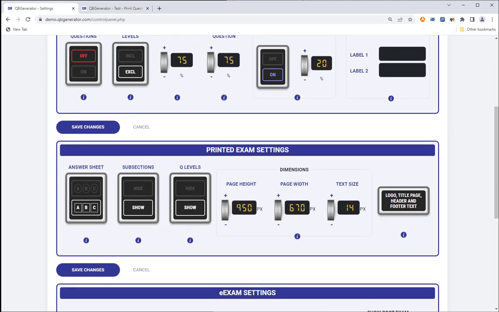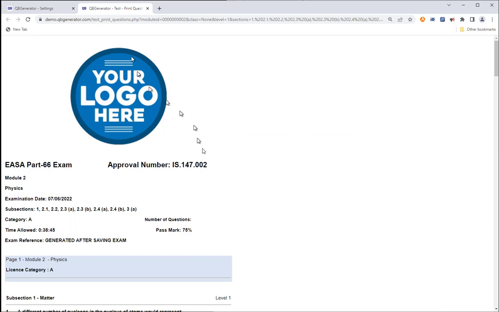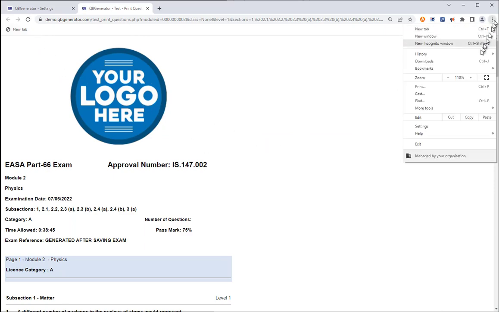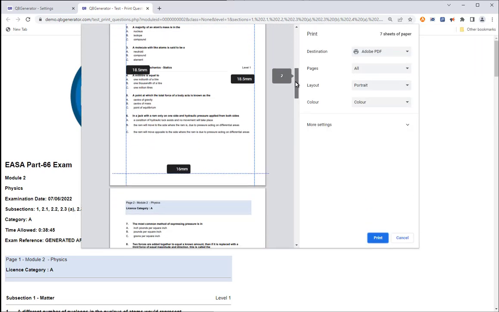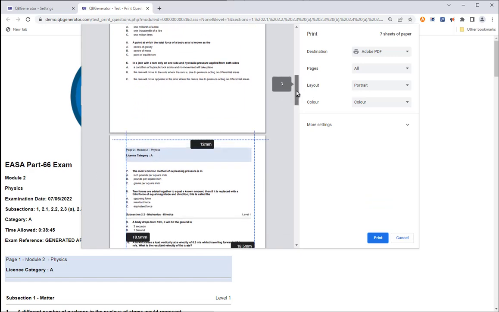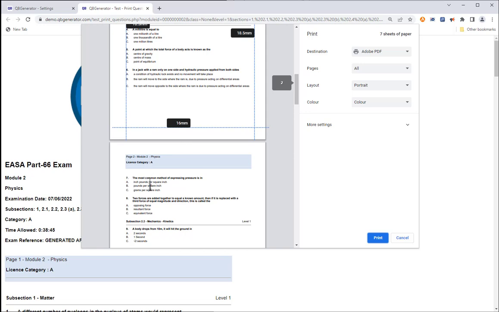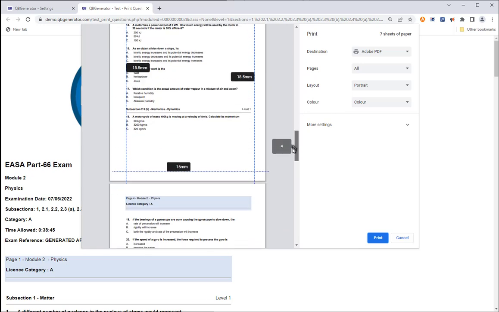Now we will set a low page height, just to show you the effect. Again, refresh the exam output page, and select the print preview screen. Now you see that there is excessive white space at the bottom of each page. Enough white space, in fact, to fit an entire question from the next page. This is because we have set the page height lower than it is in reality.